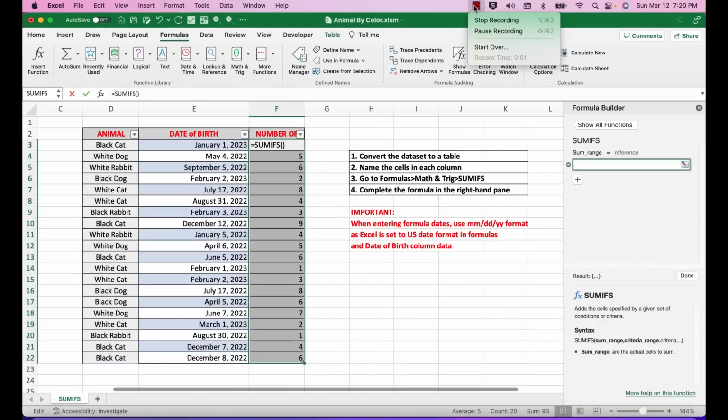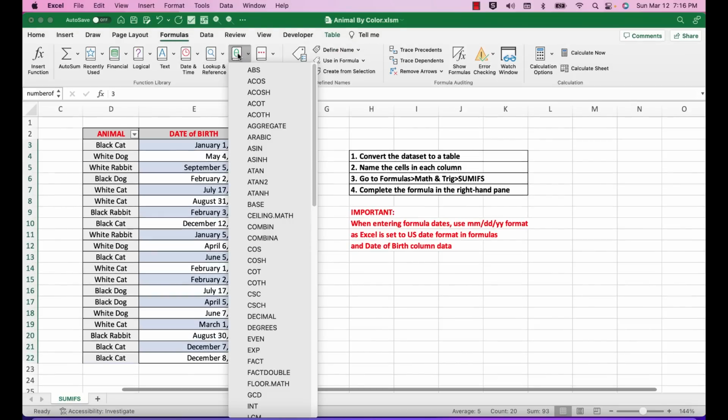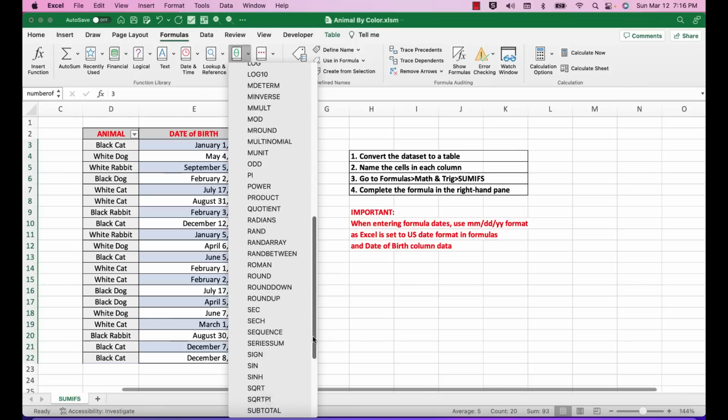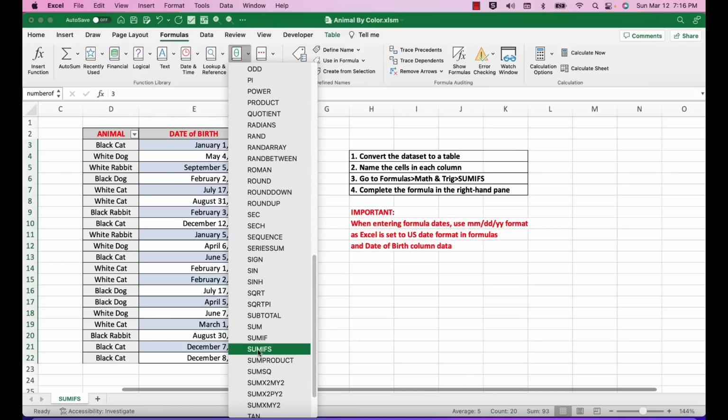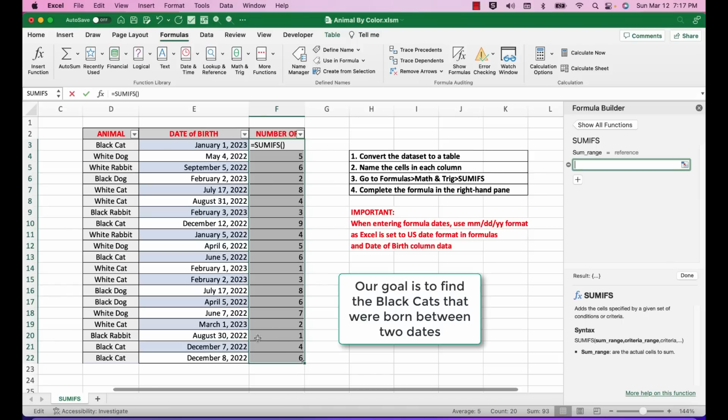The next step is to go to the formulas tab, look in the math and trig functions, and then we scroll down to SUMIFS. And when I click SUMIFS, that opens up in the right-hand panel the formula builder. This makes the use of SUMIFS very, very easy, because what it will allow us to do is to find the black cats. We want to disregard all of the other coloured animals. We only want the black cats, and we want to find the black cats that were born between two dates.